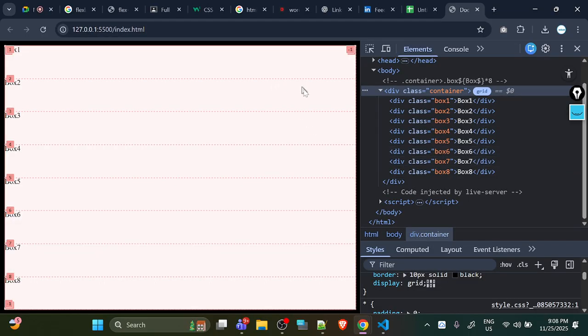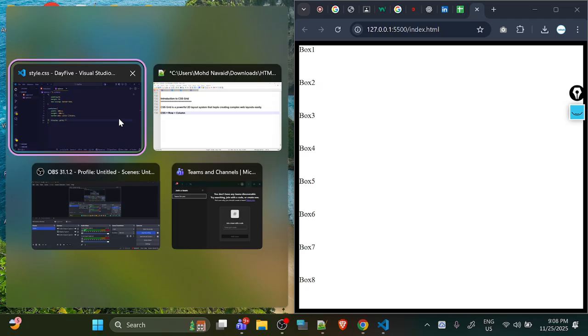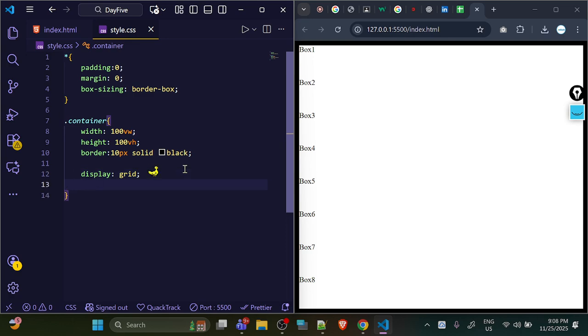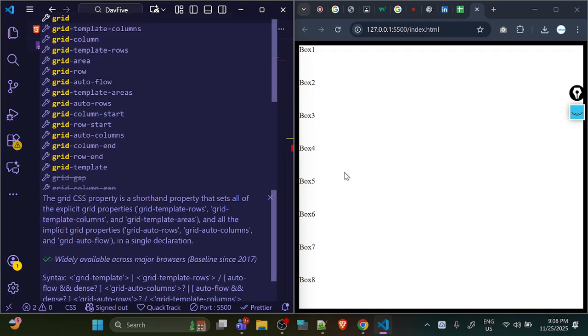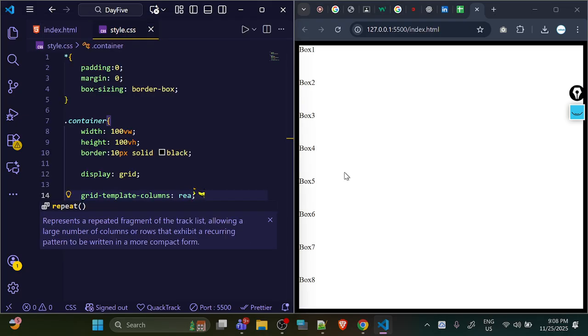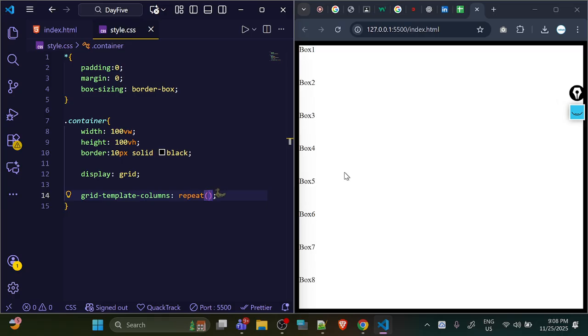But if you want to control the rows and columns of this layout, you can write grid template columns and grid template rows. For example, I want to create 4 columns, so I will write grid template columns. I can use the repeat function. So I can say I want 4 columns of 1fr. Okay, so can you see the structure has changed.